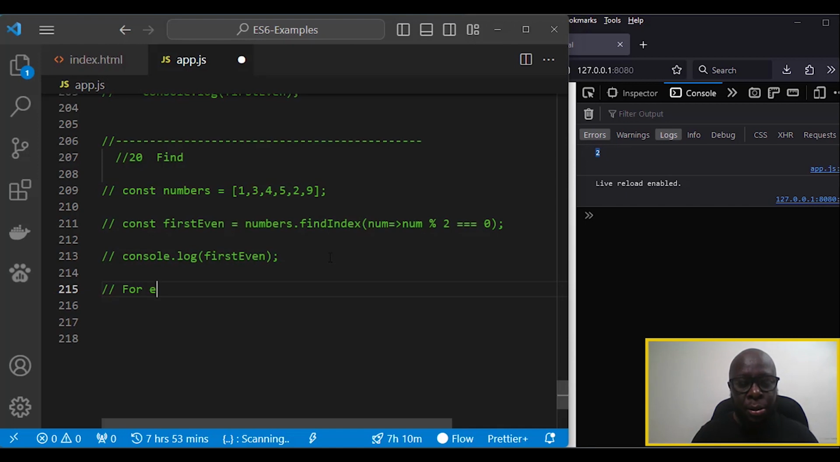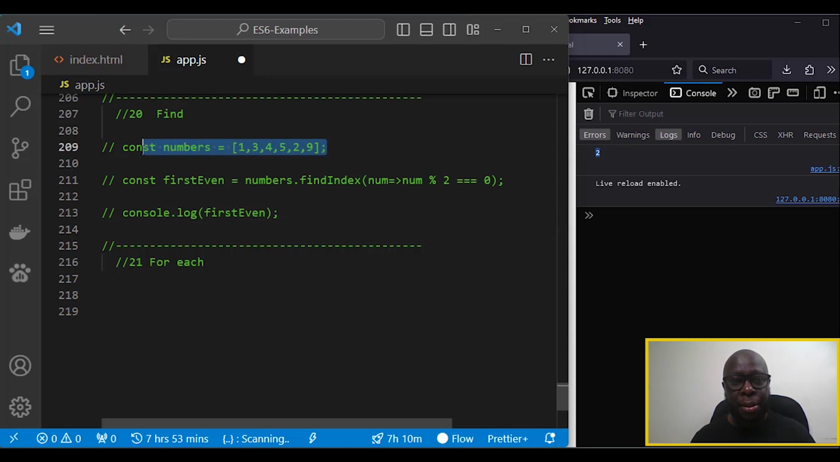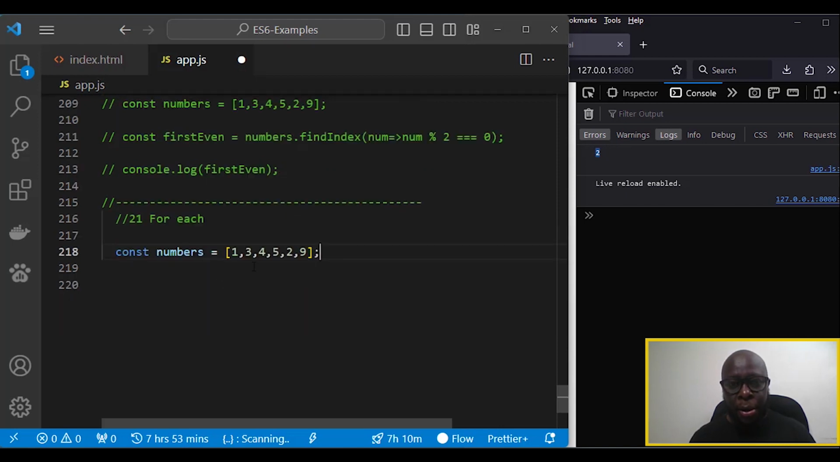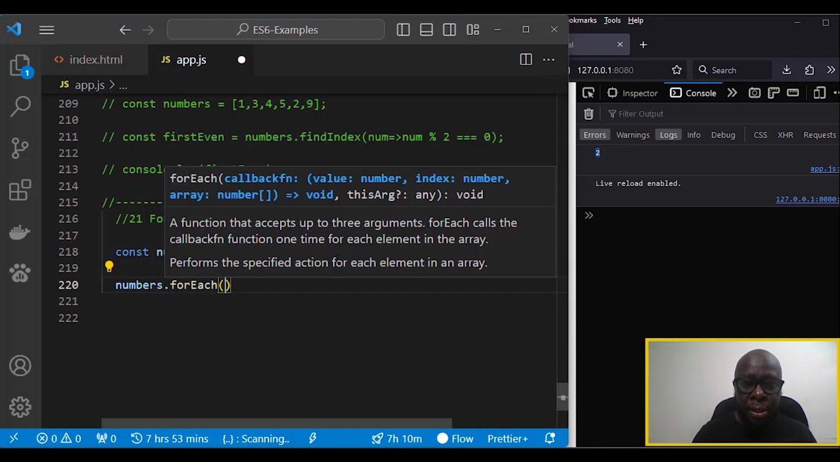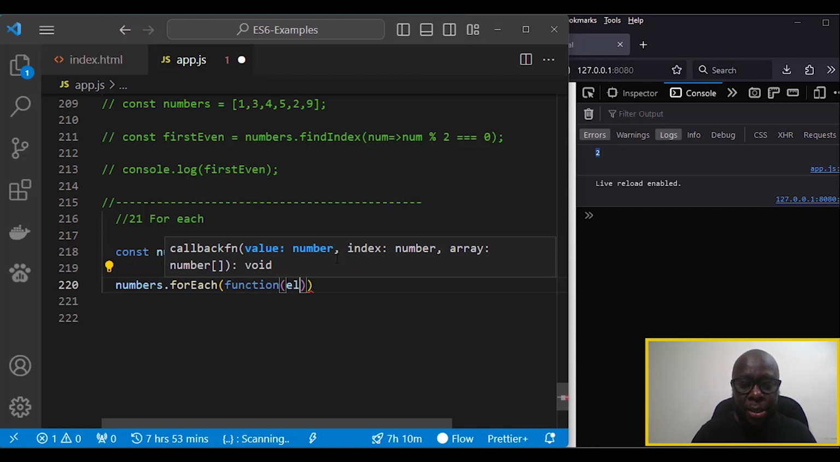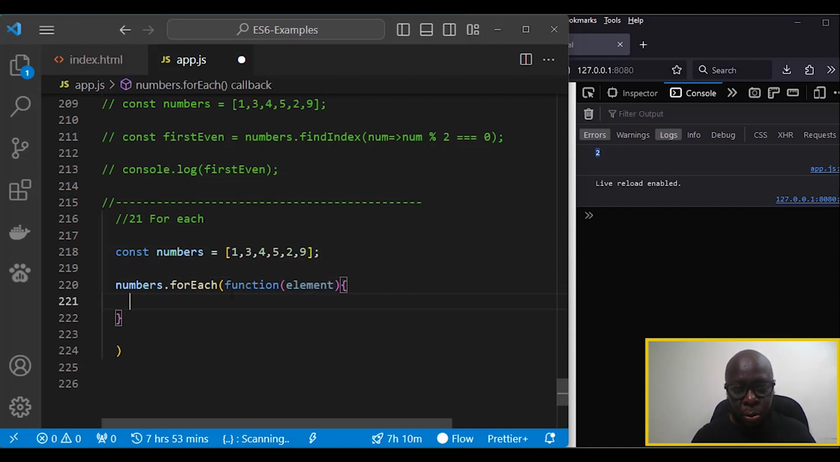The other method is forEach. ForEach allows us to loop through and iterate through an array. This is 21. So suppose we have still this array, then we can do something like numbers dot forEach. Then the forEach takes in a function. Then in this function we can pass in an element, then this element can be console logged. So we are looping through all this, then logging in the console. That's how forEach works.